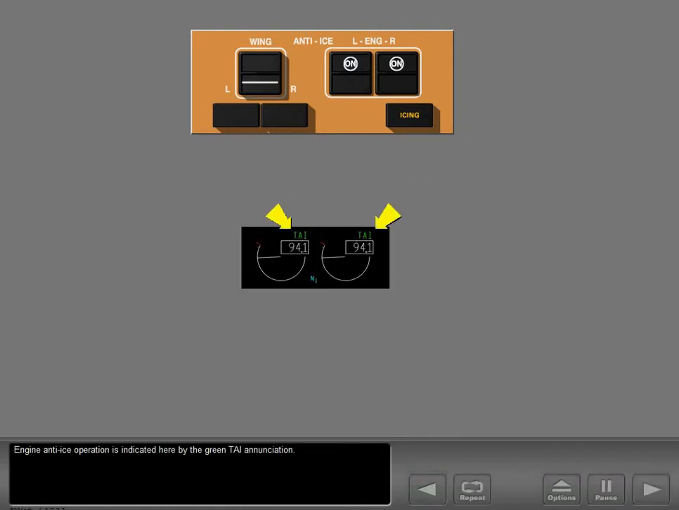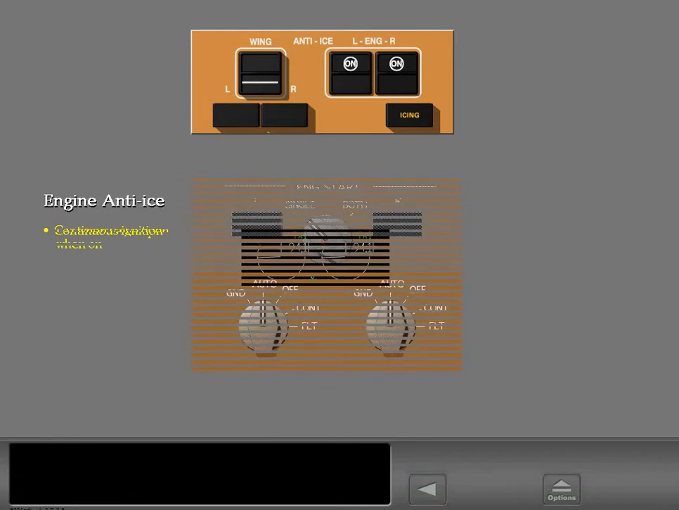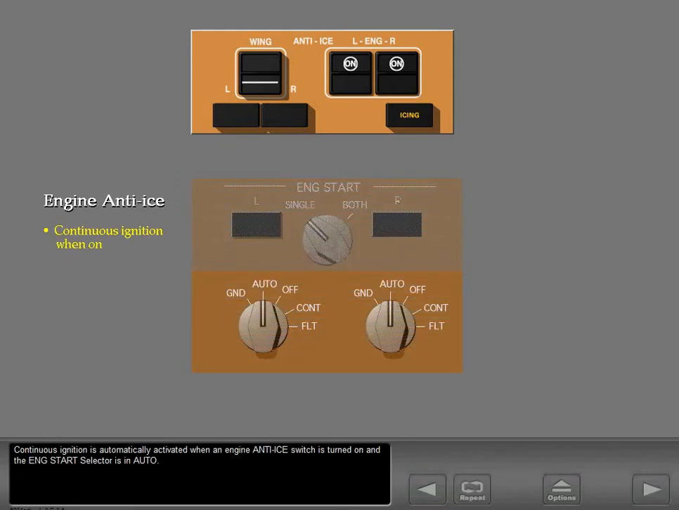Engine anti-ice operation is indicated here by the green TAI annunciation. The respective TAI symbol is displayed whenever the associated engine anti-ice valve is open. Corrections to maintain required N1 limits are made automatically. Continuous ignition is automatically activated when an engine anti-ice switch is turned on and the engine start selector is in auto.